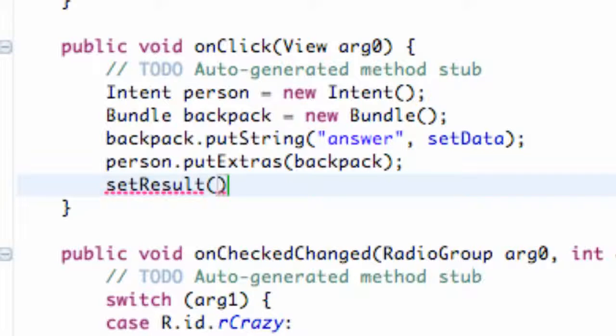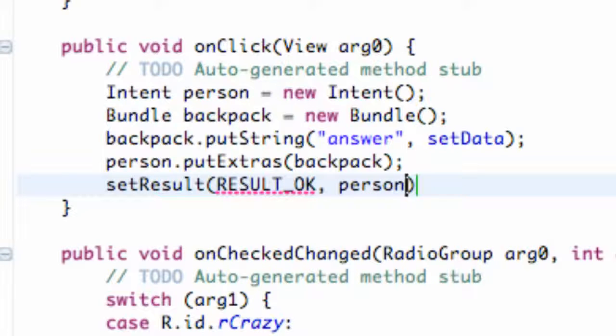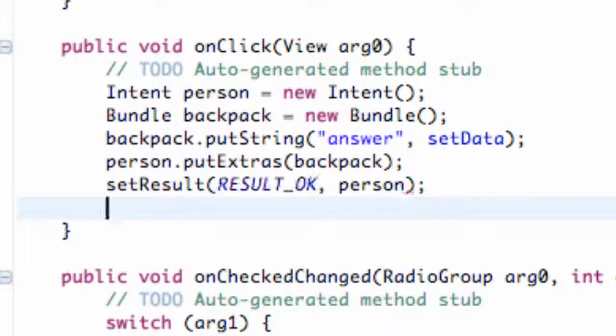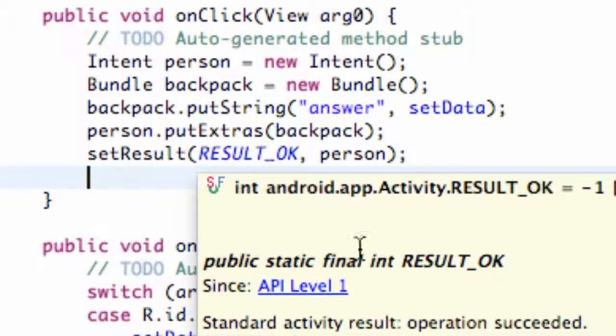Within here, it's going to take two things as its parameters. One is going to be like, hey, everything checked out, everything's good, and the other one is going to be our intent that we're going to pass back to the previous class. So we're going to say RESULT underscore OK, all caps, and that's basically going to tell our program that everything's okay. And then we're going to say our intent variable, which is person. As you can see, this RESULT_OK turned blue because that's not something we define. That's just a standard way to say operation succeeded.